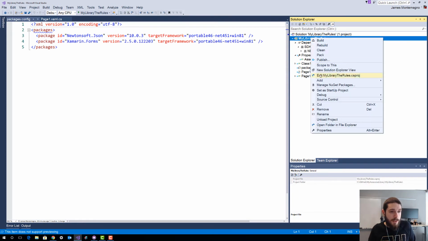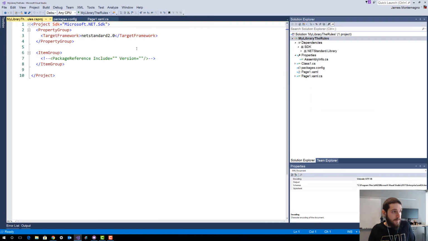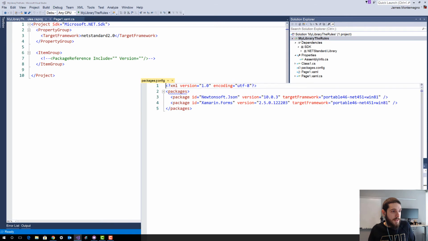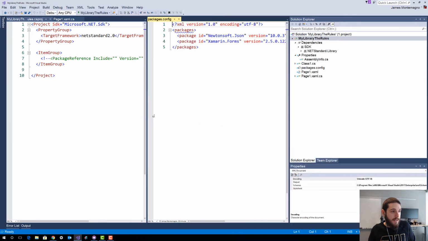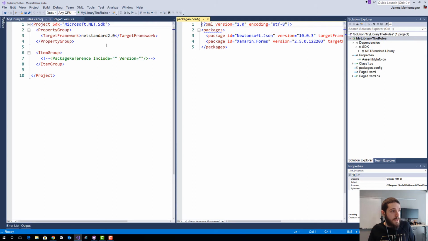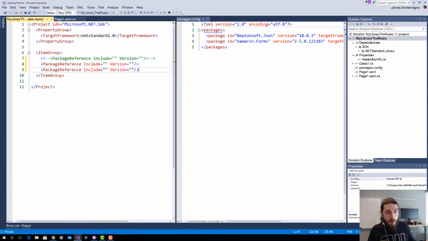I'm also going to right click now on the library and say edit my library .csproj. And I'm just going to go ahead and put these side by side inside of our IDE. That'll just make it easier when I want to deal with this. So inside this property group, our item group, we can go ahead and add these package references. And this is essentially going to say, what do I want to include? What's the name of the package and the version?